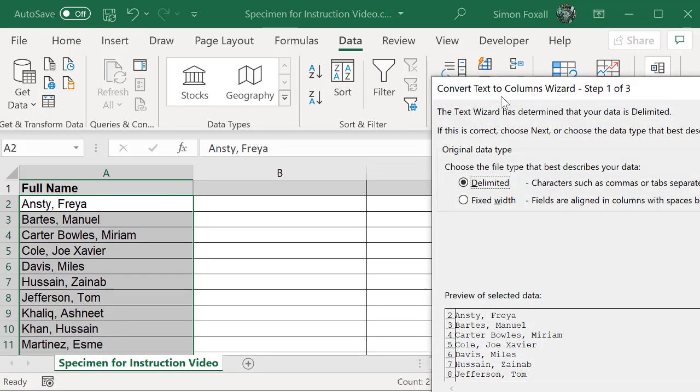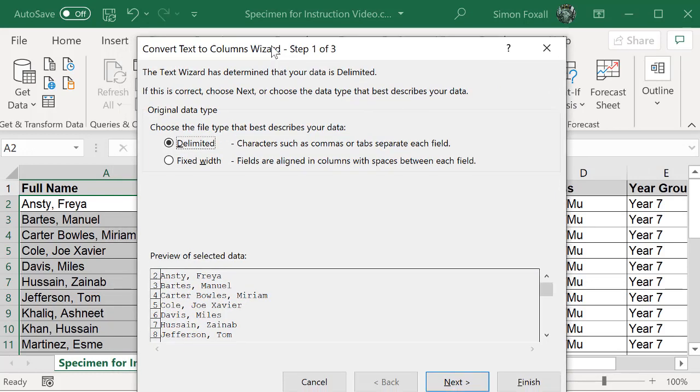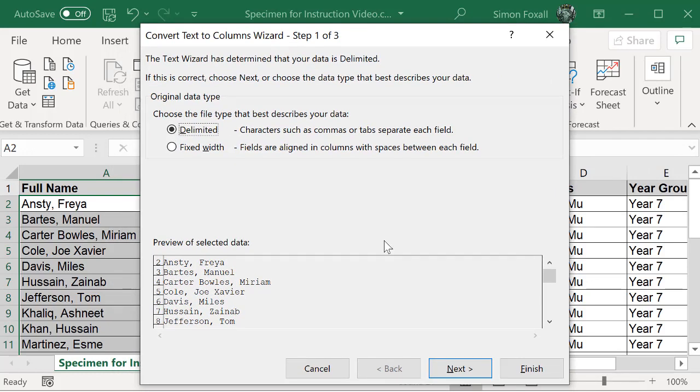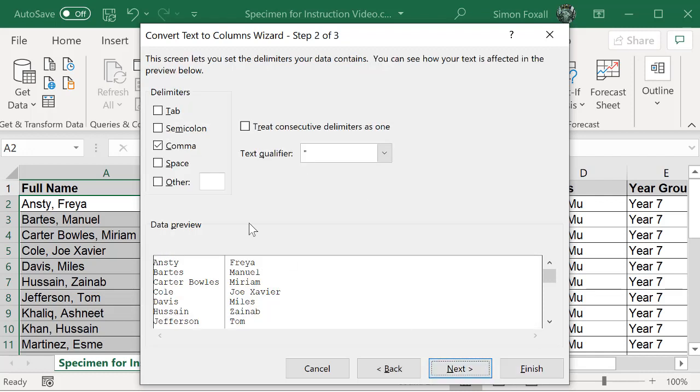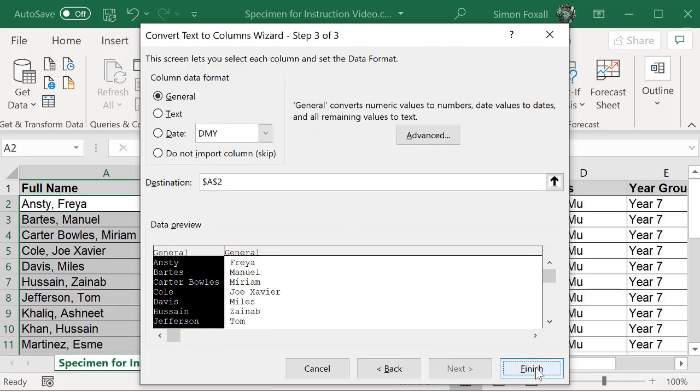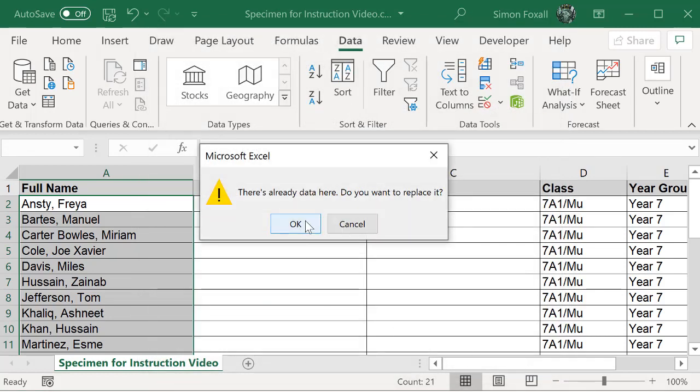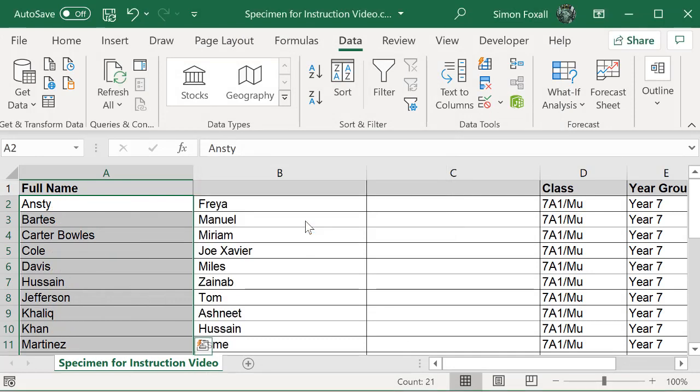Click text to columns, and then you get this dialog box, and you want to choose delimited. Let's click next, and it might already be pre-selected with tab, but you want just comma. Forget about space, just comma. If that's how your names are separated, don't worry about the space. And click next and finish, and you get a message which says there's already data there. You can ignore that. You've then got a column with last names and first names.